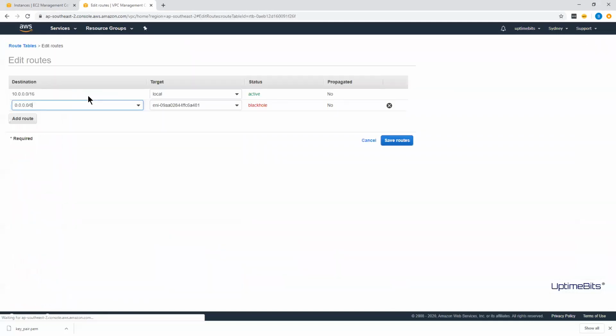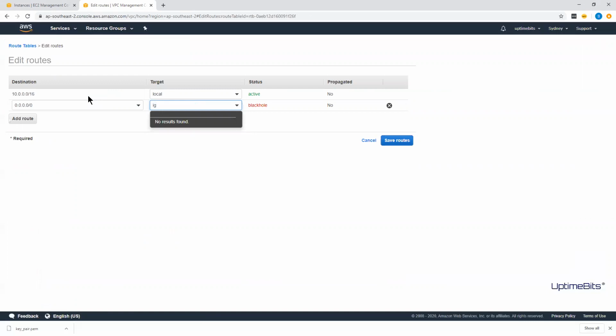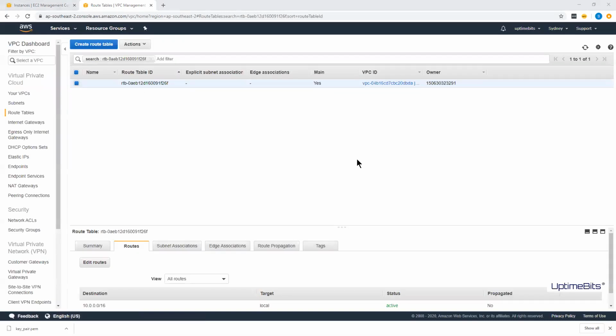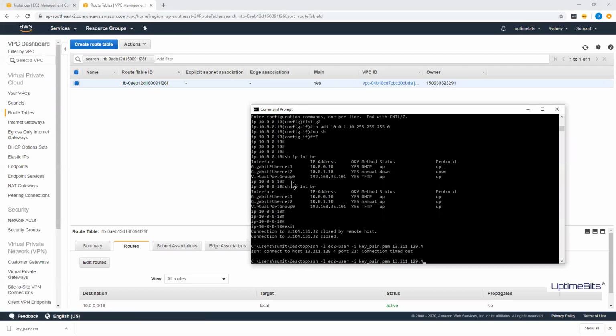Routes, edit routes. I'll remove it and I'll say internet gateway. This is a black hole because the interface which was there has been deleted. So it was from the previous configuration. That's why it's showing black hole over here. So instead of pointing it to a router's interface, I'm pointing it to the internet gateway, and I'll do a save routes. So now this system should be accessible through the internet.